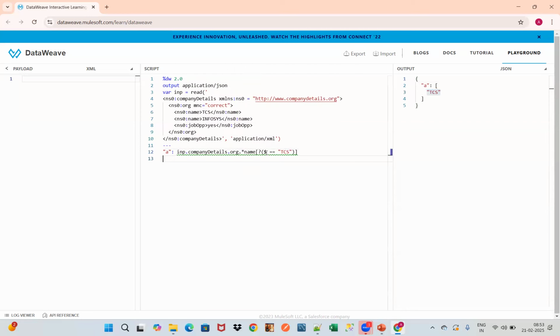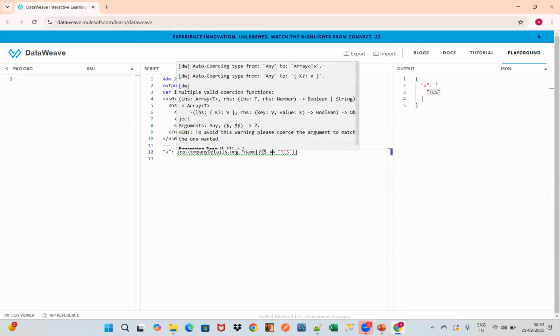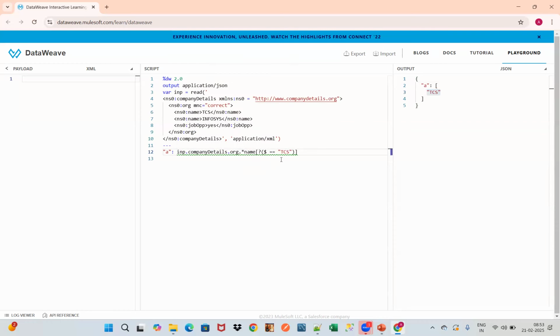Dollar equals to TCS means it is going to assign the TCS to dollar. It's not an equality operator. It is not checking LHS and RHS. If both are the same, true. If both are not equal, it is going to give you false.